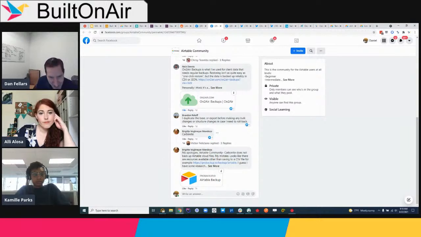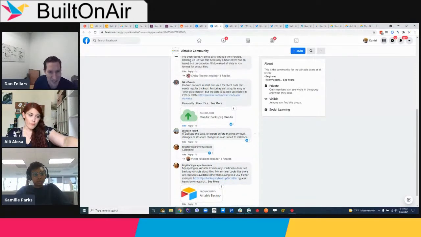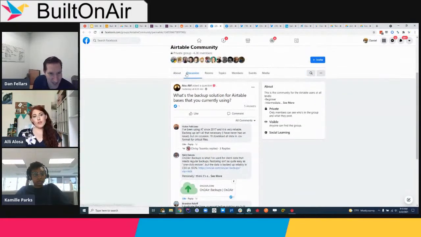Carbonite is like a generic backup solution, and I don't think they have a direct connection to Airtable. So you'd have to manually download your CSVs, and then you could back it up anywhere, obviously. So different approach there for backups.